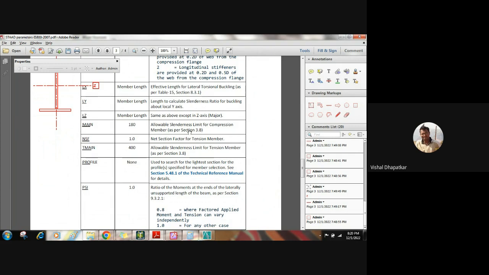It will not fail because of strength. Maybe there is very less force so that it can carry that force, but the code is not allowing slenderness more than 80. So once you define main as 180, then all the members' slenderness will be checked against this.